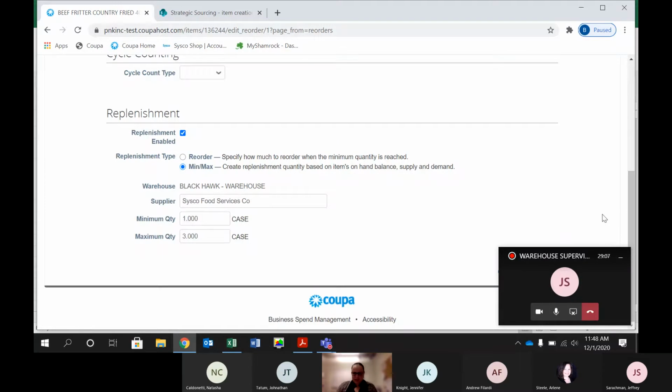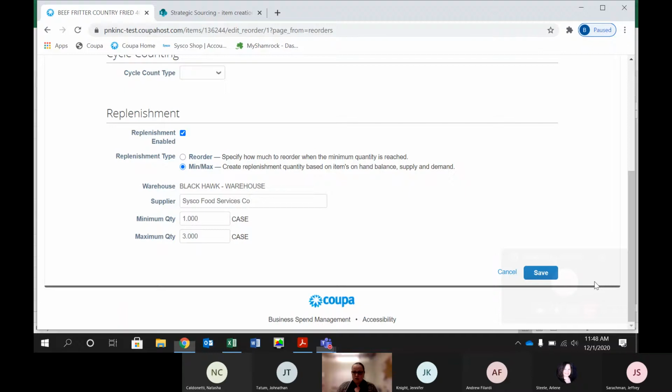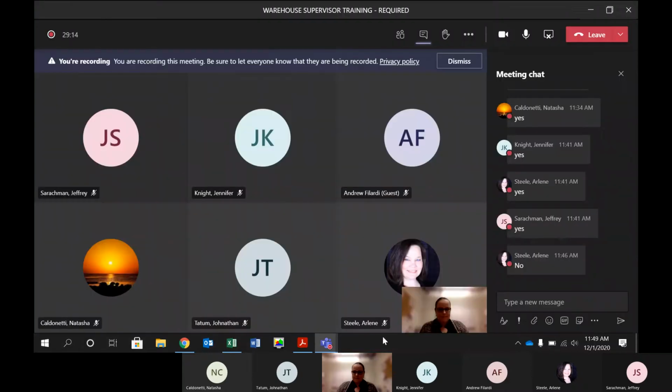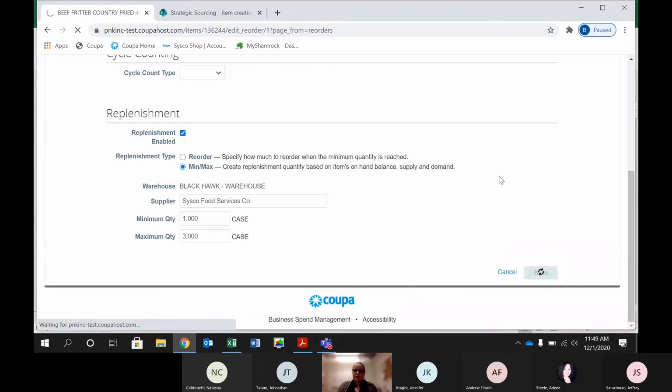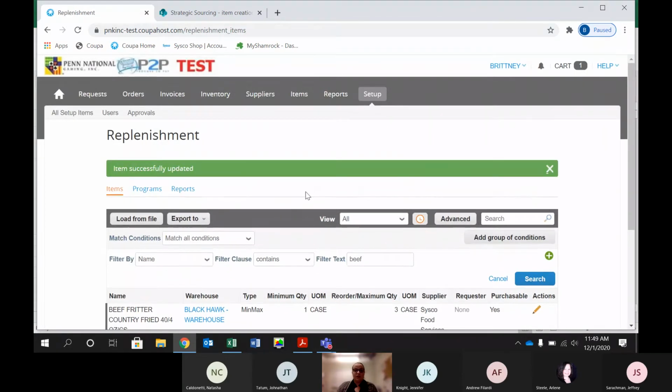So that's a pretty easy change. Any questions on that? All right. So once you save it, then you'll need to go through and make sure that the supplier you changed it to is set up on a replenishment program.